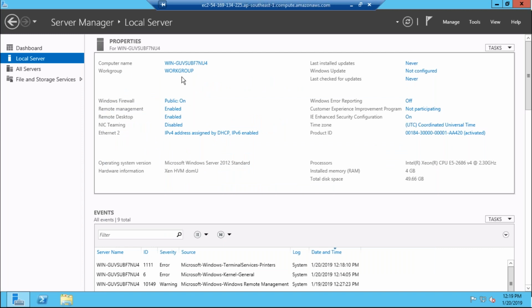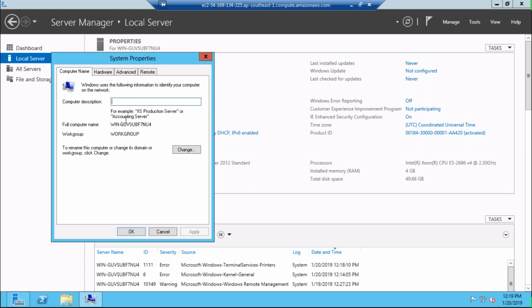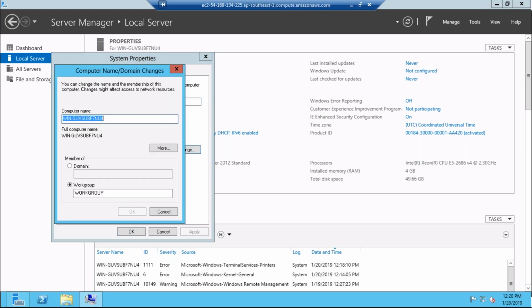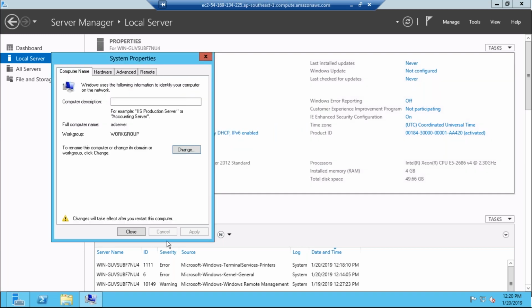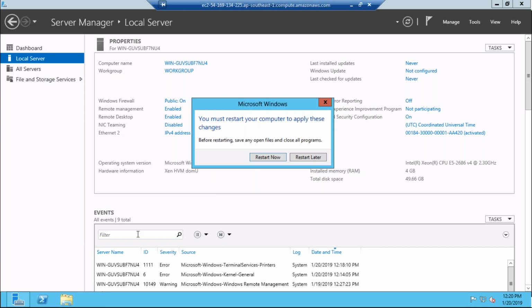Second is we are going to change the host name. Instead of this alphanumeric combination, just use AD server. And we don't have any domain at this time, so we'll just use it as it is, and then hit OK. Then this requires a restart. Okay, then we will do the restart now.